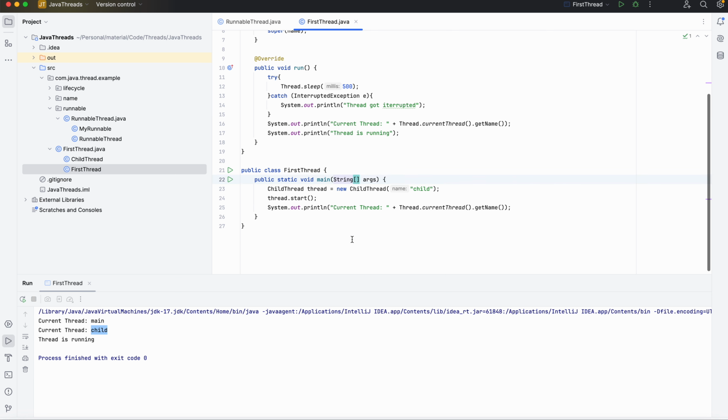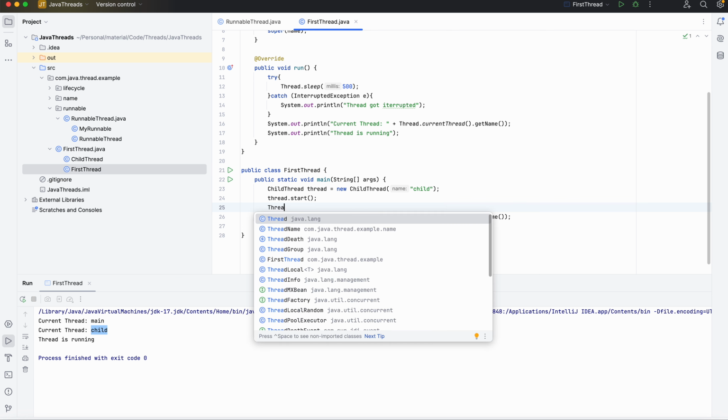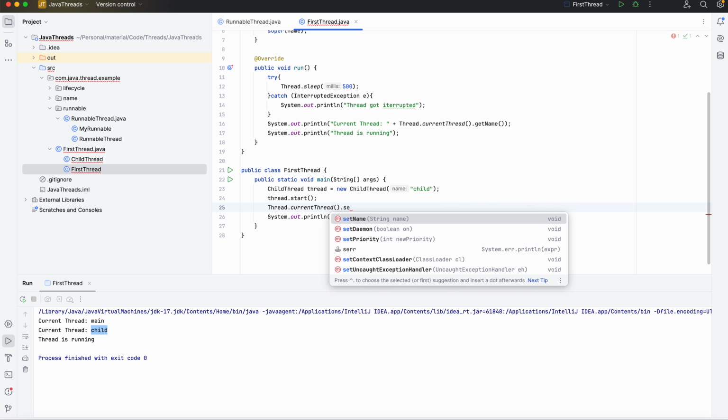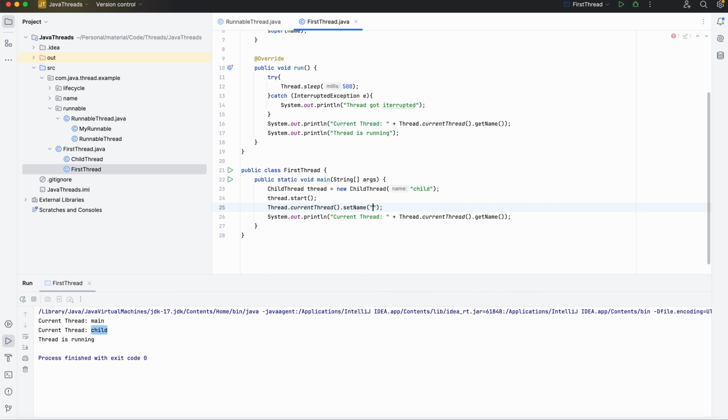Now, the main thread is the default thread which runs when you run the main program. Can we change the name of the main thread as well? Of course, yes. How? Because we are not creating that thread ourselves, we can change it by using Thread dot currentThread dot setName. We will say that it's a customized name, right?